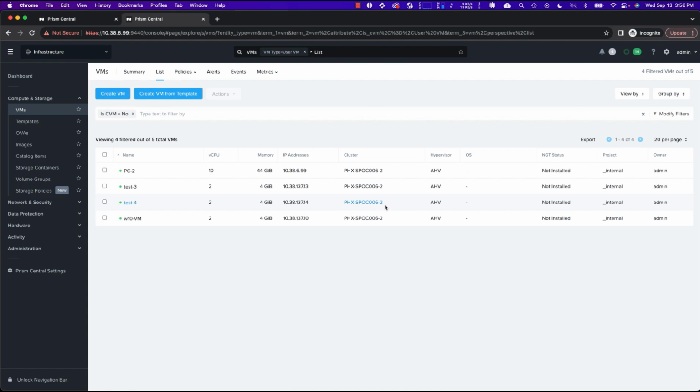And this shows that we can migrate virtual machines to other clusters while they're running live with no disruption between AHV clusters, whether they are managed in the same Prism Central or in different ones.